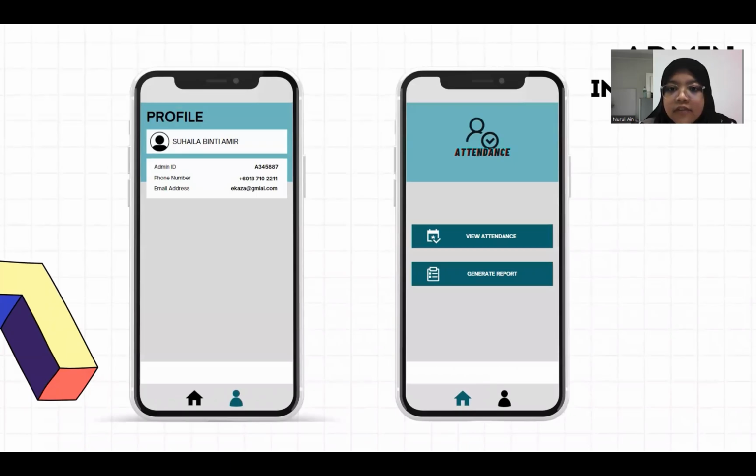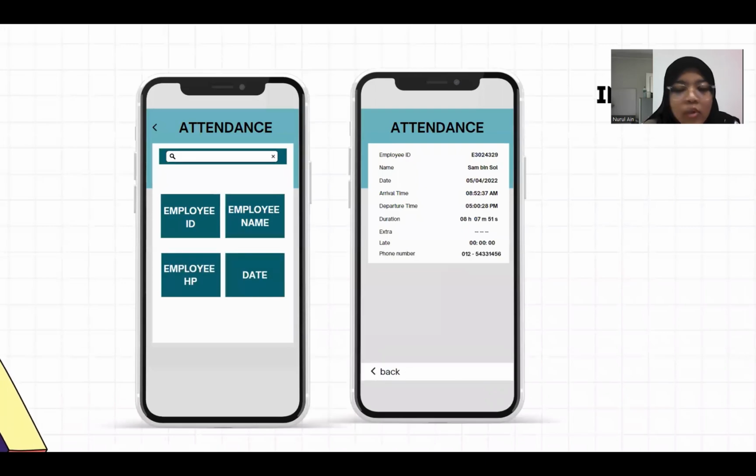So this is the interface of the view attendance. The interface has a button for view attendance and generate report. When the admin clicks view attendance, it will show like this. The admin can click the button if they want to search employee attendance by using employee ID or name or phone number or the date.